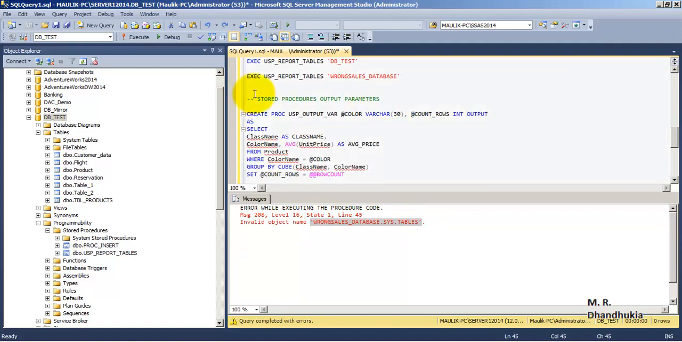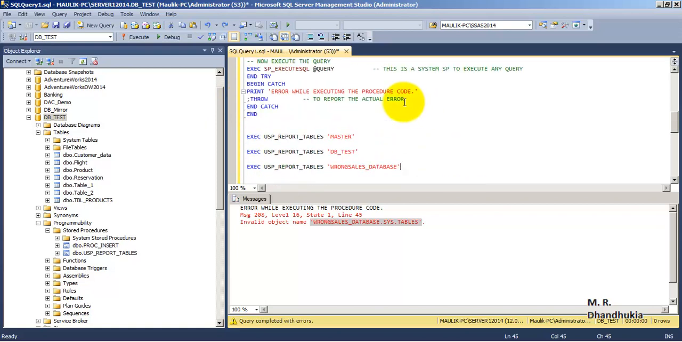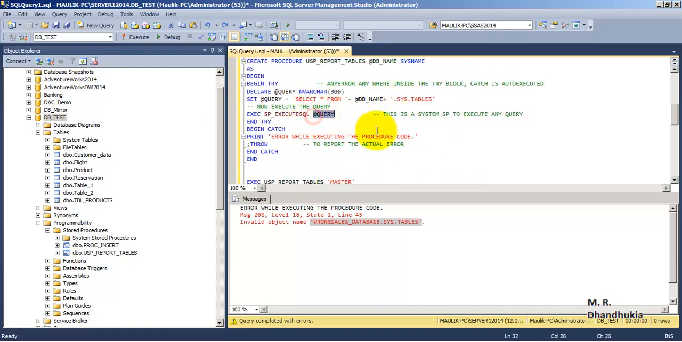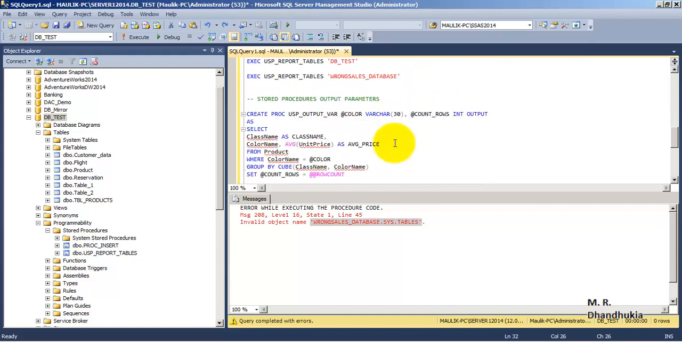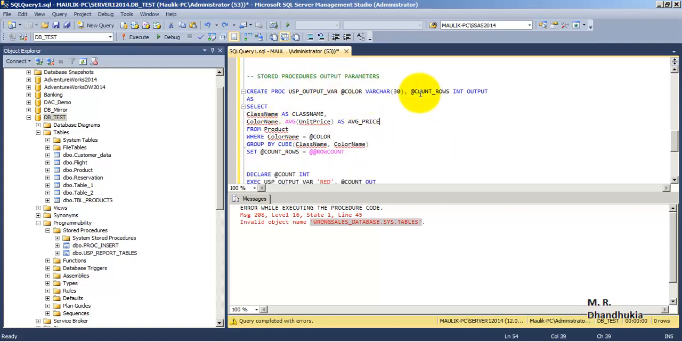In this stored procedure, we have also seen how to execute dynamic queries. Now let us see the third stored procedure. This stored procedure has an output parameter. Let us see how to execute it.